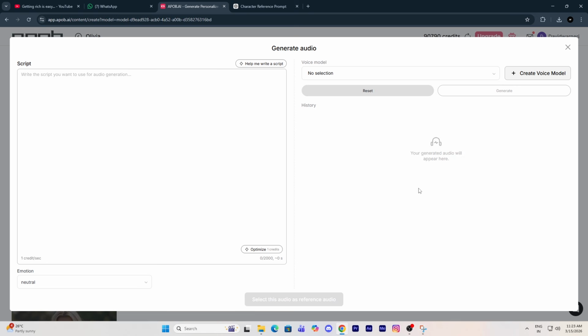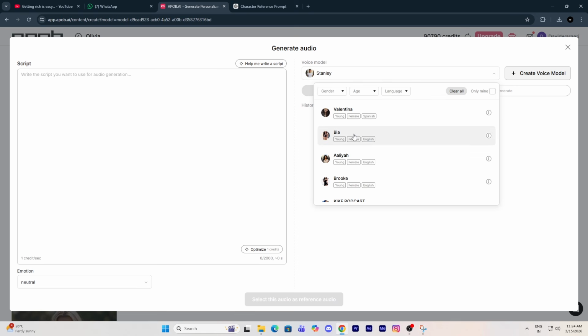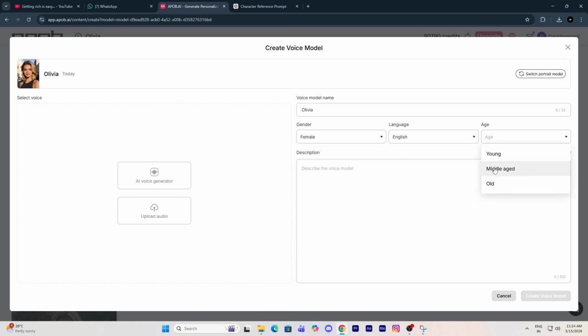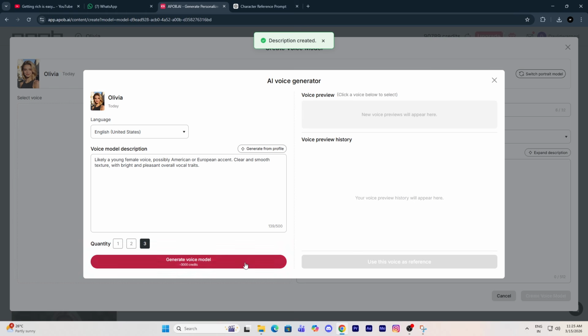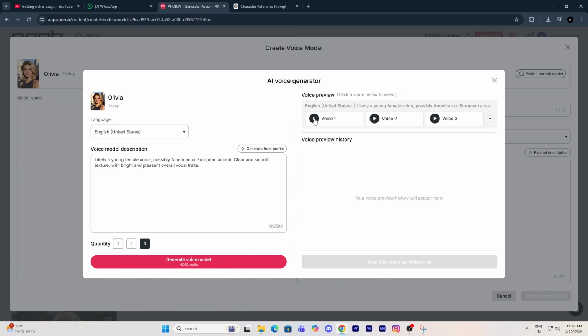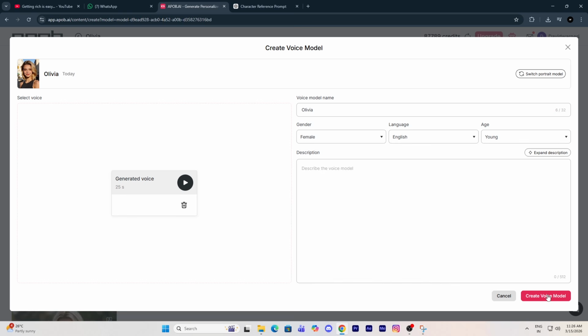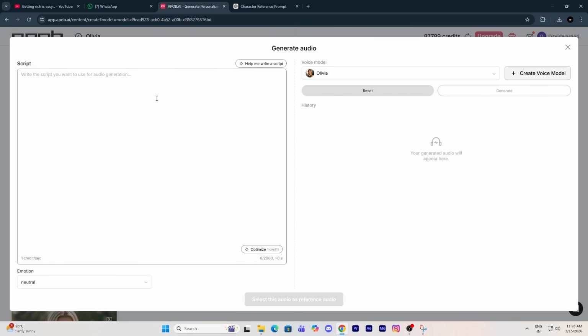Click Generate Voiceover, choose a voice model you like, then click Create Voice Model. Fill in the required details like gender, language, and age, then click AI Voice Generator. Once the voice is generated, you'll get 3 voice previews. Listen to them and select the one you like. I'll select the first one and click Use this voice, then click Create my model. After that, paste your script into the text box and click Create.